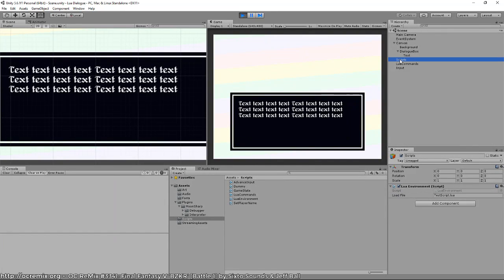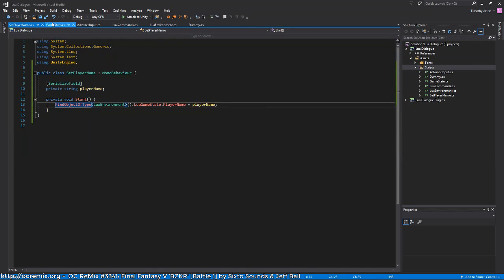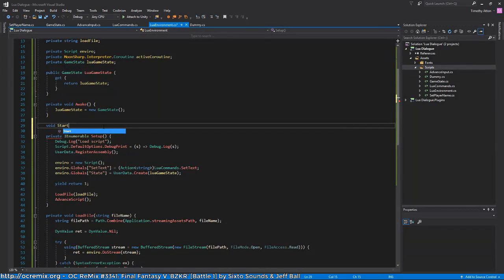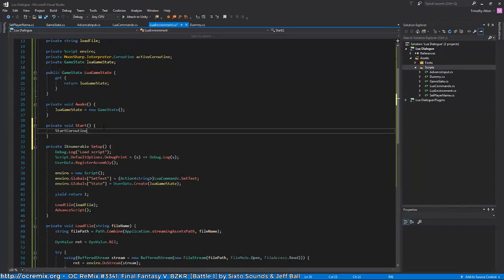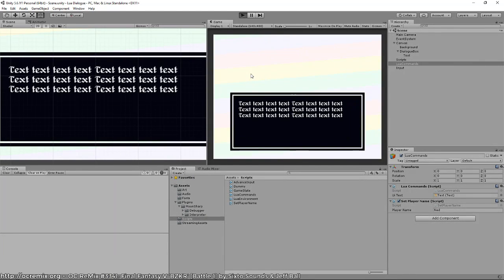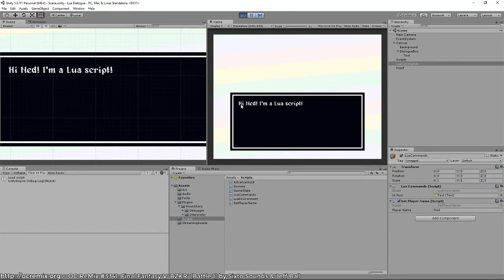Okay, so I guess I thought Start would automatically create it. It seems like Unity doesn't automatically create a coroutine, so let's do it like this. So we set up, and then in our Start, we'll just call StartCoroutine Setup. Oh, or is it because I made it enumerable and it should be an enumerator? I always get that mixed up. I think I did that last time as well. Okay, yeah, so now it loaded the script, and yeah, it says hi Ned, I'm Lua script.